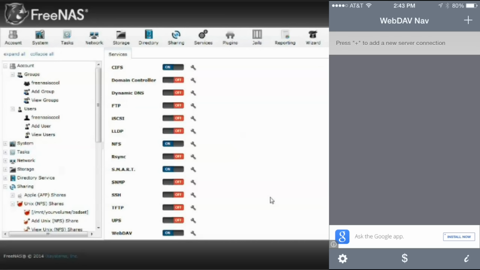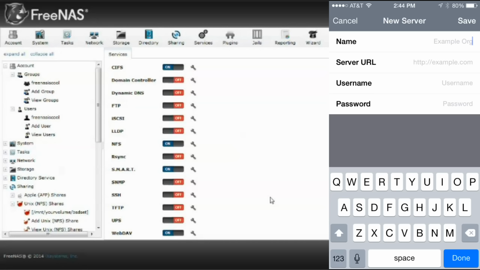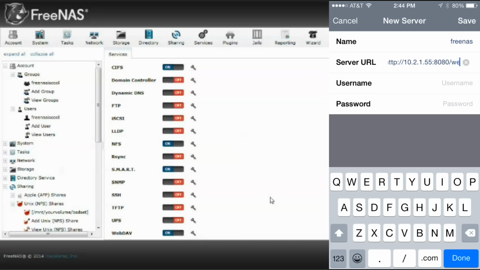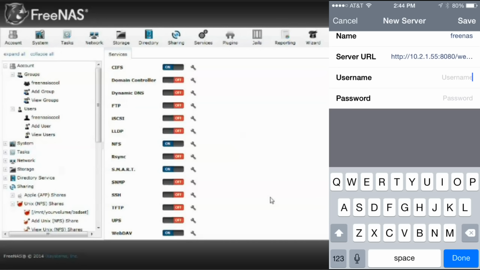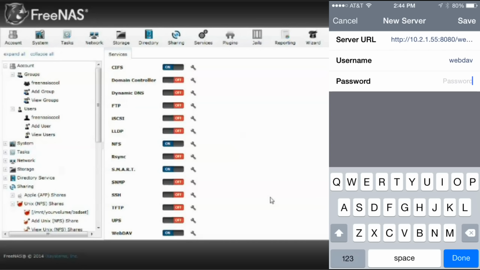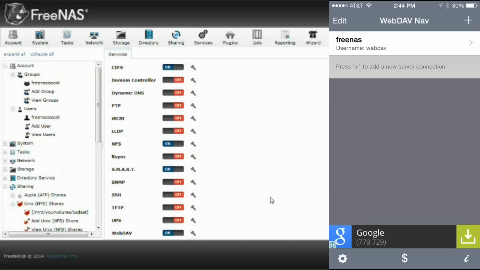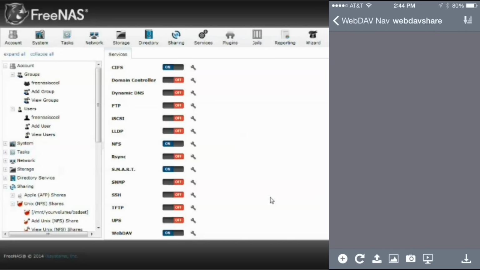I'll be using the app WebDAV Nav on iOS. Open up the settings and fill out the required fields. For the URL, type in http:// IP of your FreeNAS machine, the WebDAV port, which should be 8080, / the name of your share. The default port should be 8080. If not, check the WebDAV settings in the Services tab. Enter the username WebDAV along with the password you changed it to. Now you should be able to create a folder and upload files to your share.